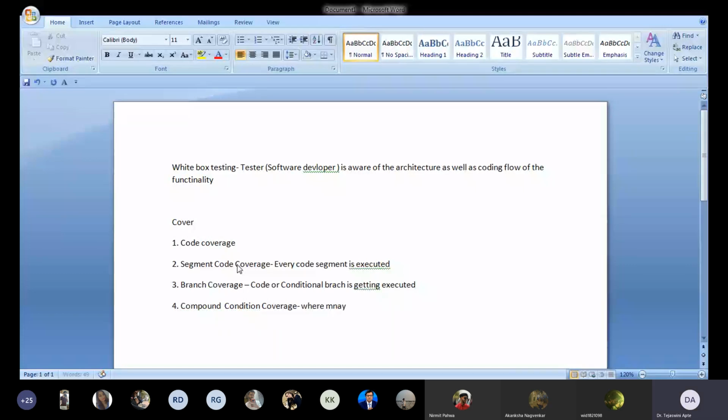you can say that where many conditions are combined using and, or, we will check each condition execution. Fine. Now I'm done. Okay, I'm really happy. I have covered each segment as well, each branch, the conditional branch, and the compound condition I'm going to get.